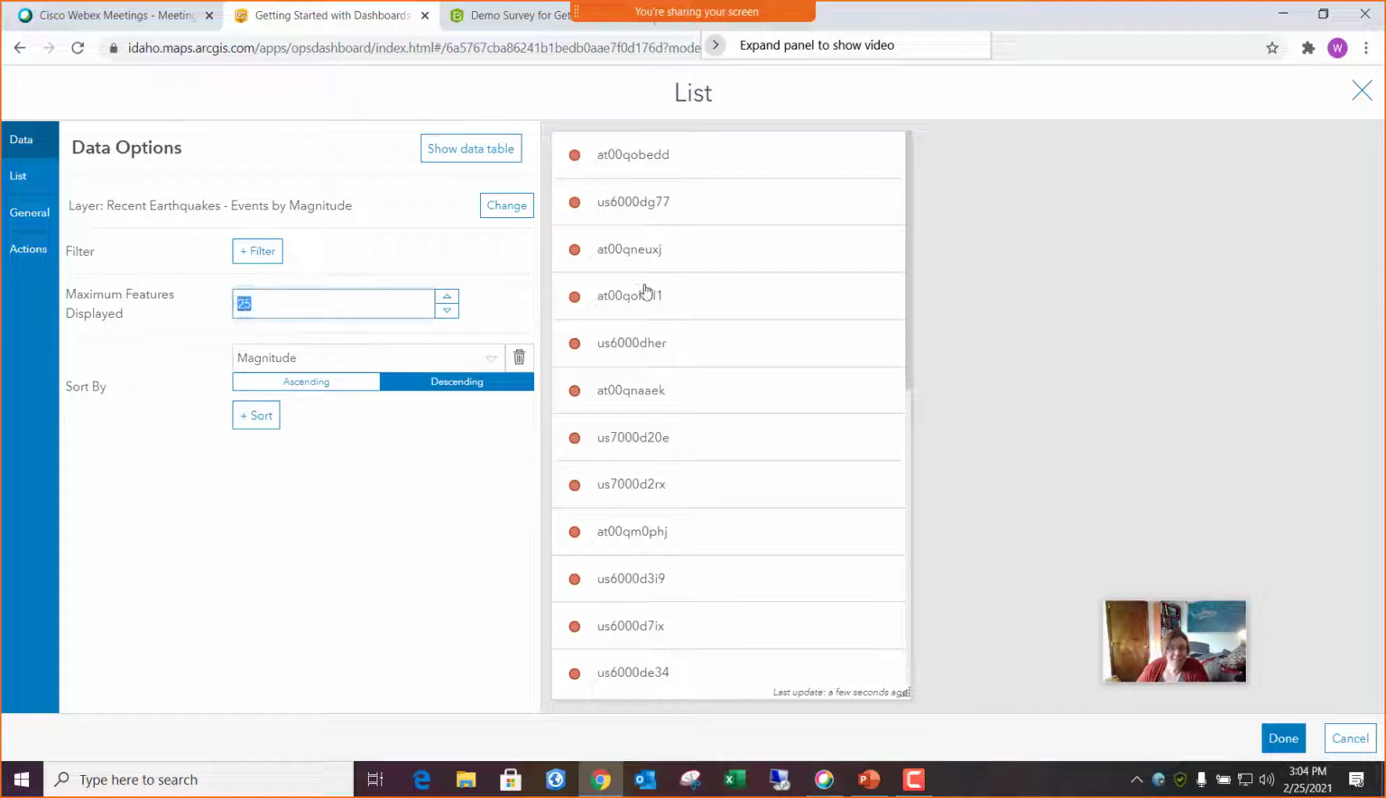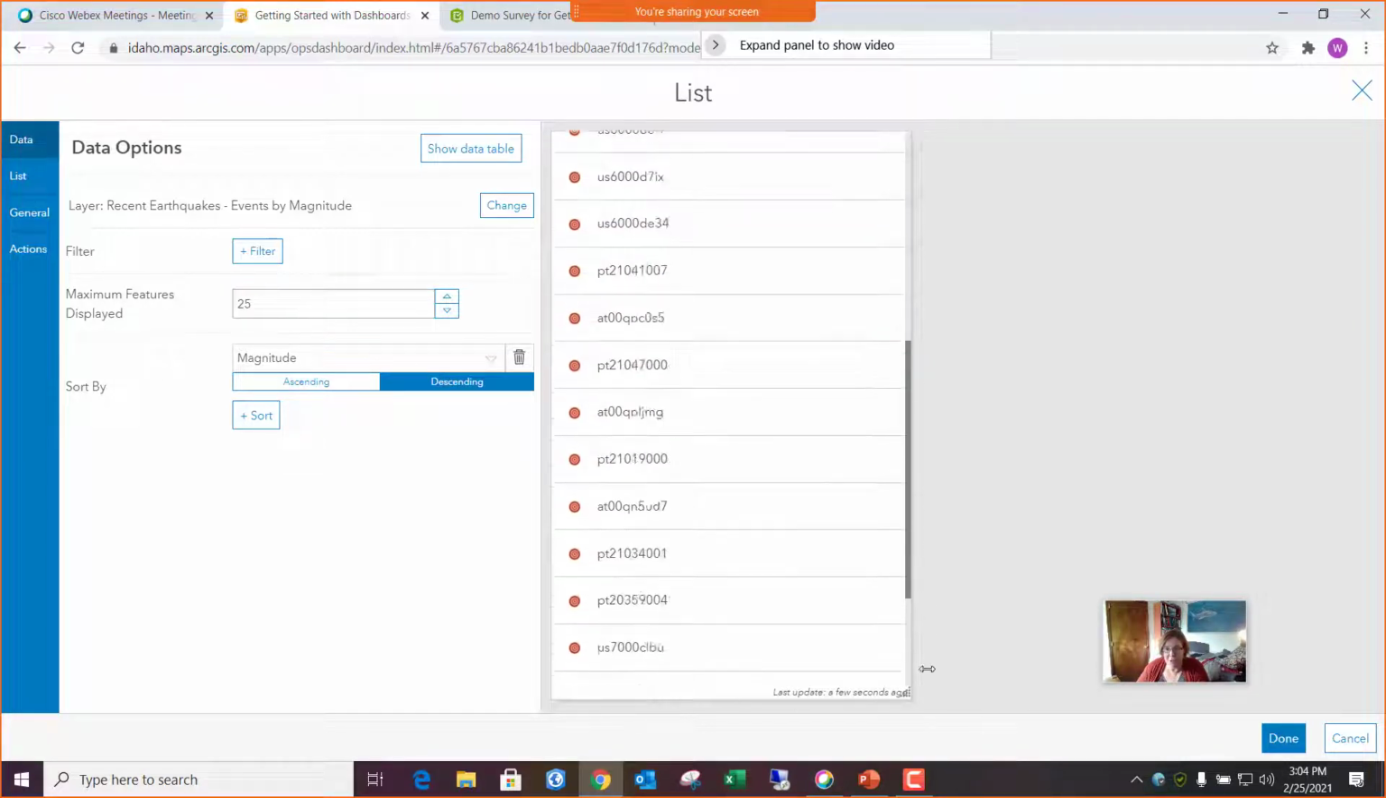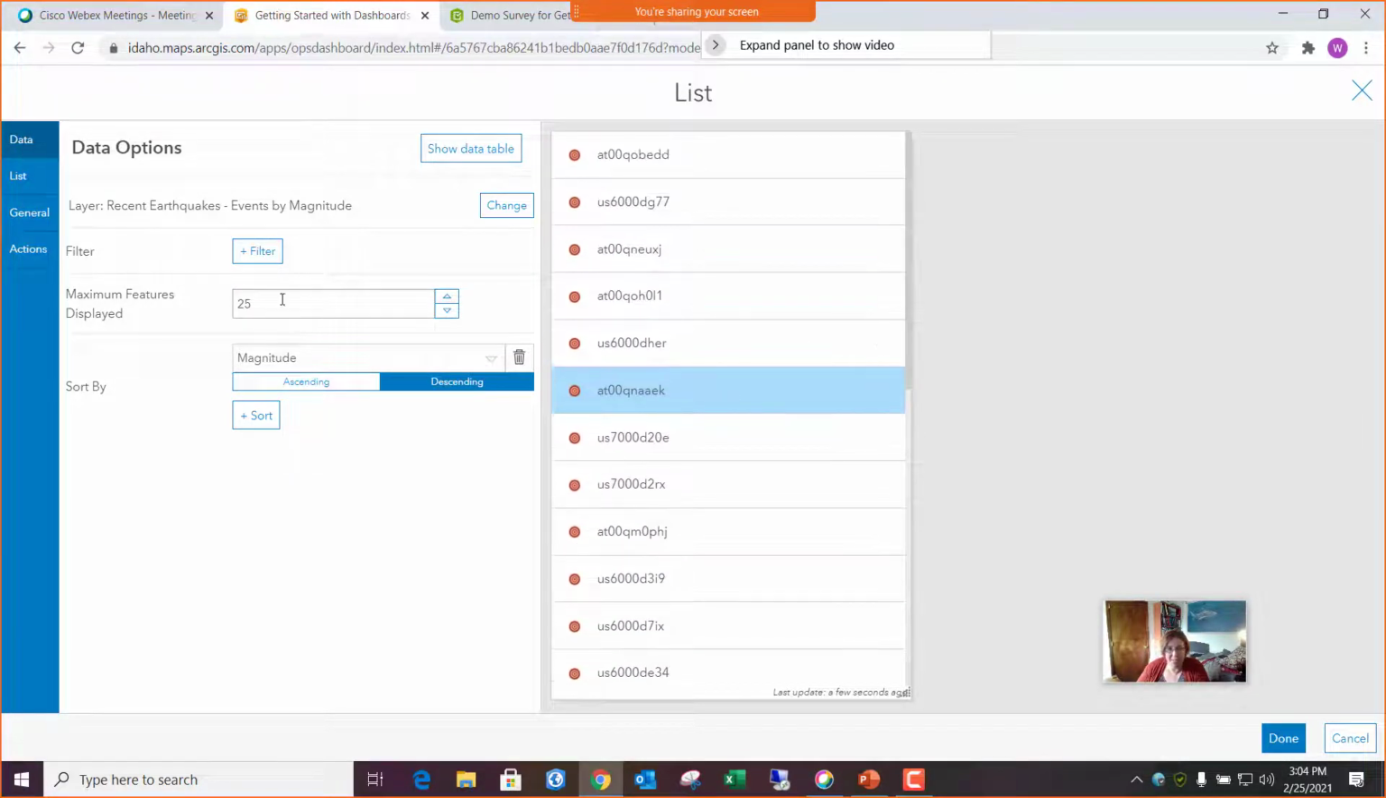This right over here is the number of items that are displayed in the list. So right now it will have a scroll bar and it will show 25 different items. If we just want to make a top 10 list, you would just change this to 10. All right, so right now the list doesn't look like much because I have no idea what those numbers and letters mean. So let's fix that up a little bit.